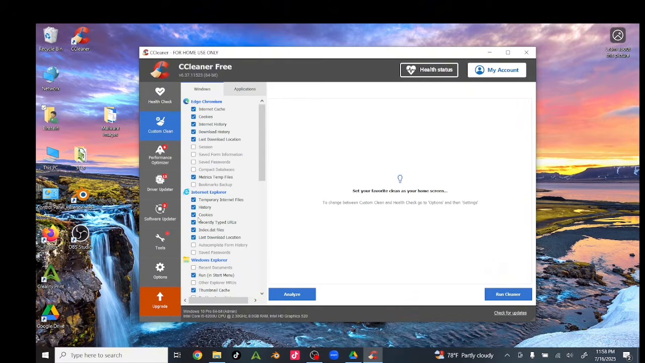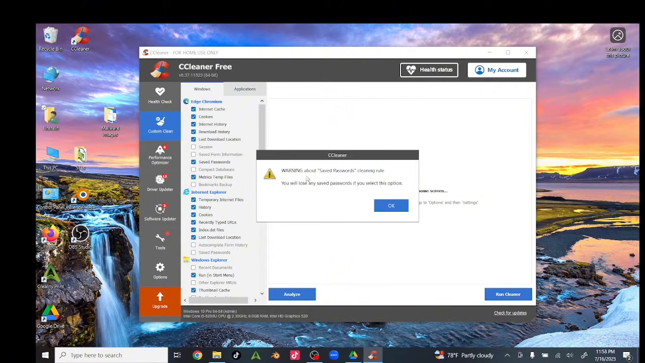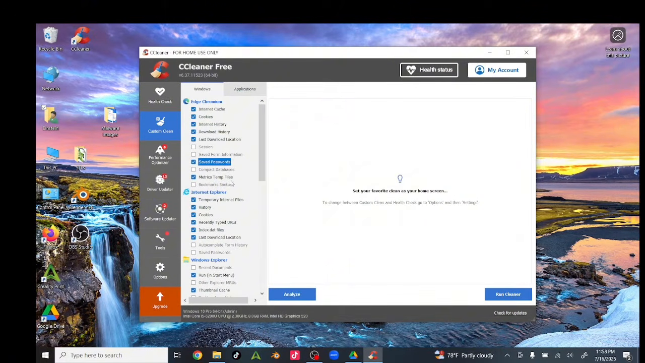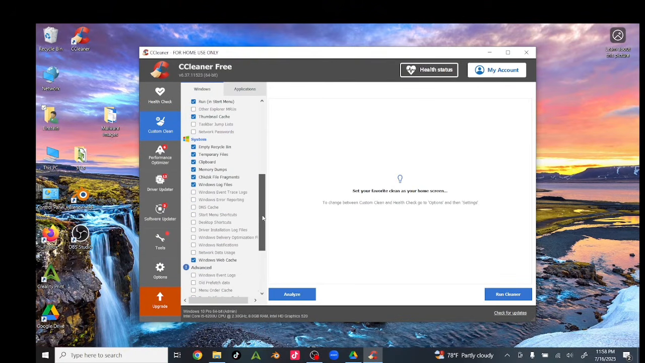Now, it's not going to delete your passwords, so your passwords are safe unless you select this option right here for save passwords. But see, then it gives you a warning. So I don't want to uninstall passwords or delete passwords. So these are the Windows things: Edge, Internet Explorer, Windows Explorer. If you scroll down through here, system files. See, again, remember we looked at some of these things back early on in the Windows tools. Just use CCleaner, man. You'll be okay.